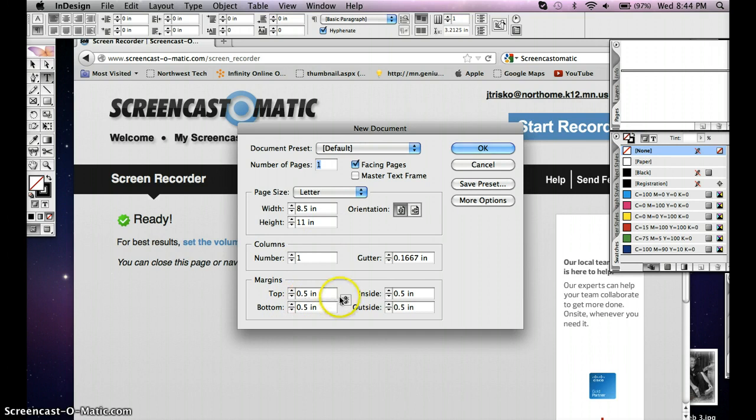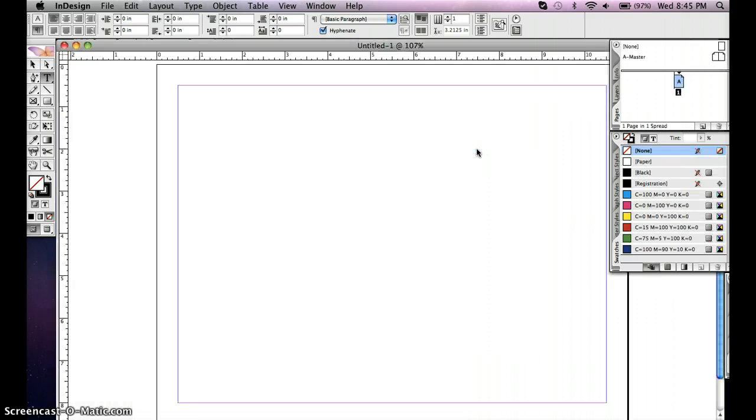This might be in picas, in which case this would be 6p. If not, don't worry about it. I'm going to turn this page sideways because we're going to make a program. And hit OK. Spin, spin, spin, and then you're going to see your document. The pink is your margin.